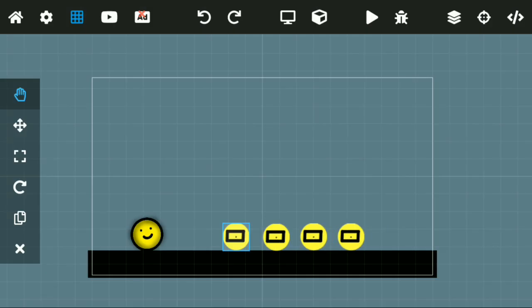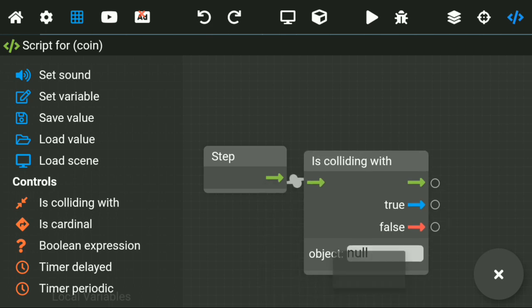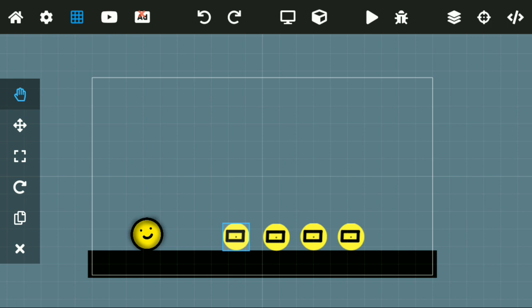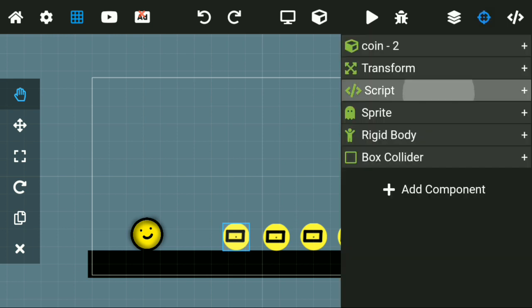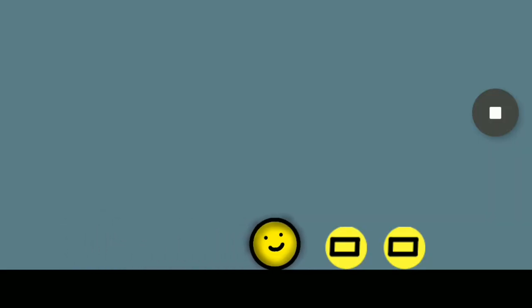But there is a problem. If player will collide with coin, it will not collect them. So for that, we have to write script for the coin that when coin collide with player, it will be destroyed. And apply this script to all the coins. And now you can see your player is able to collect the coins.